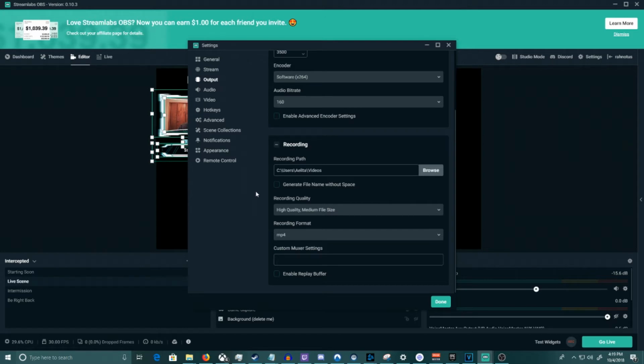Make sure your recording format, by default, will be FLV. You want to change that to MP4 so you can edit your footage in Vegas and other video editing applications.